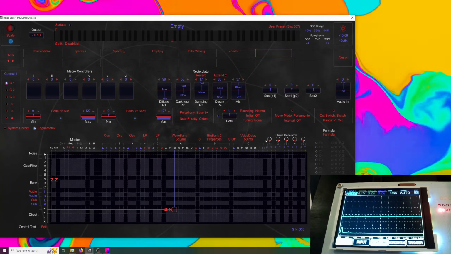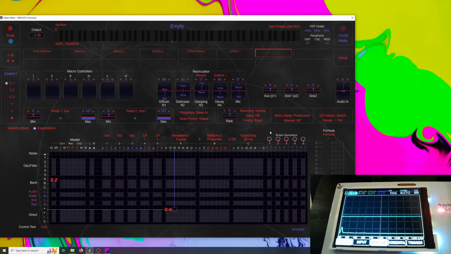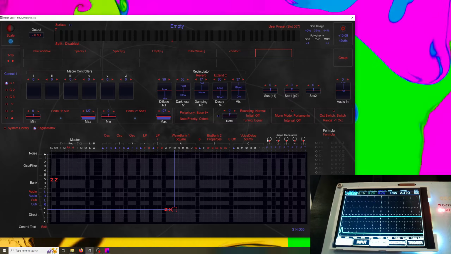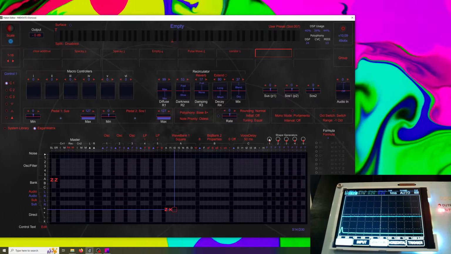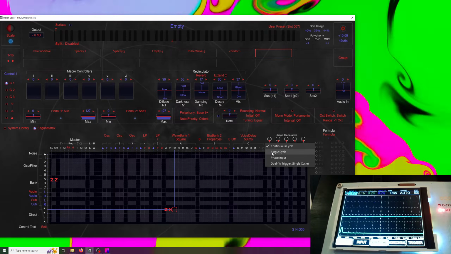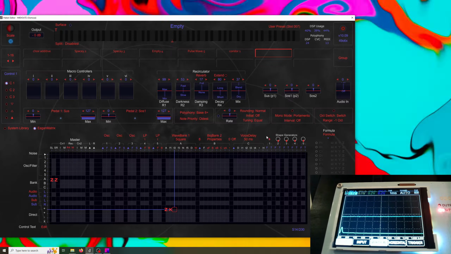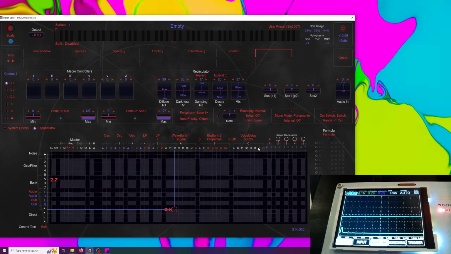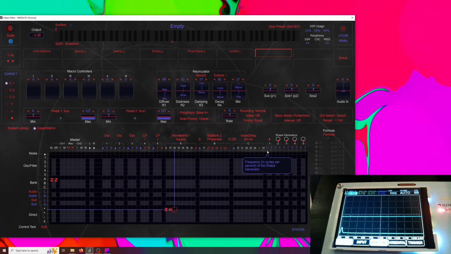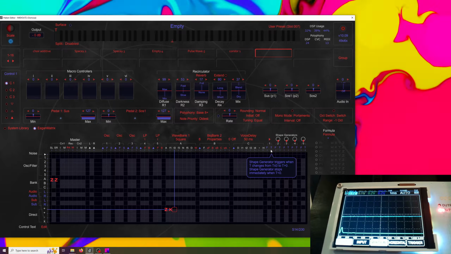Envelopes and LFOs are located here on the shape generators. By default they are all set to be an LFO. If you want to use it as an envelope, you can click on them and set it to single cycle, so now it will only trigger once. F here is the speed in frequency, and T is the trigger.